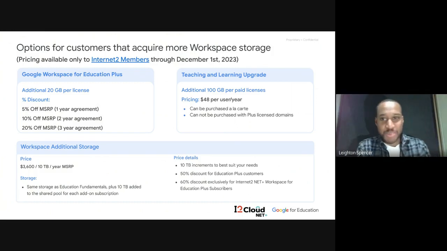Some super valuable information there. But yeah, let's dive into a couple of the options that you all have to purchase additional storage. So I think this is one place just to get started, understanding the pricing options that are available for Internet2 NET+ customers for those additional storage options. So these options, of course, will be current prices that are available until December 1st of this year. And I believe most of you are aware of this, but just kind of highlighting them.